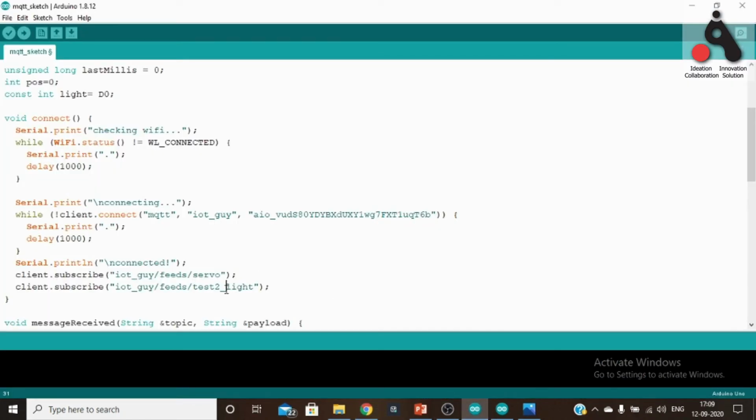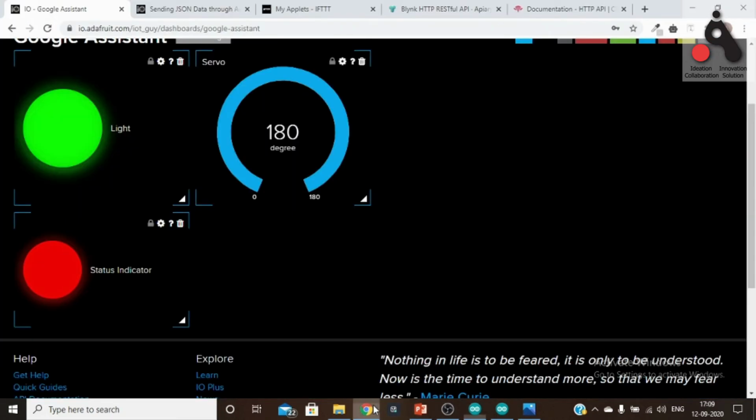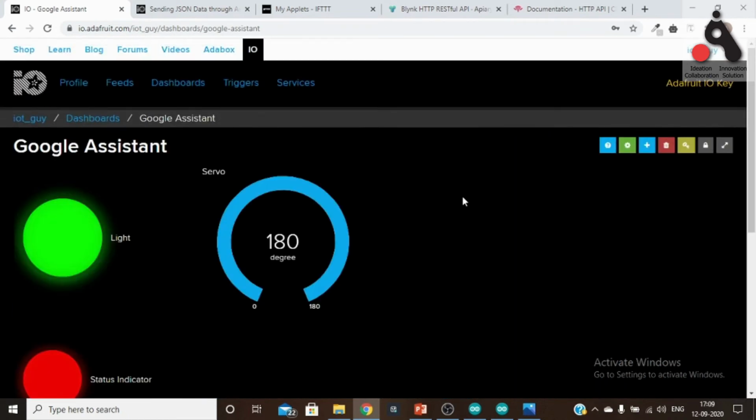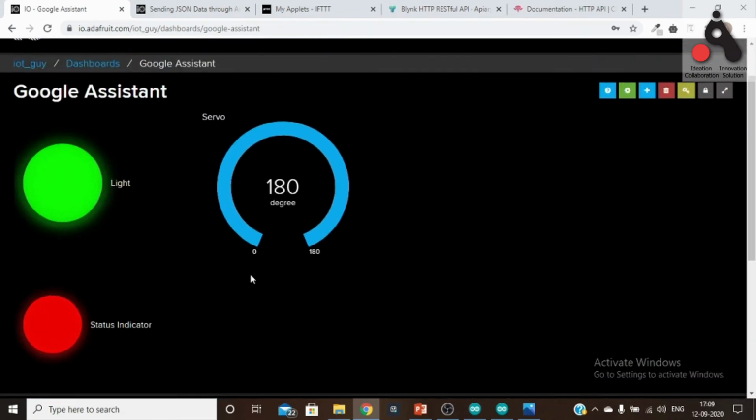Let me change it, test2-light. So this is how we subscribe. As soon as we connect to the MQTT broker of Adafruit.io, we will subscribe to this topic. So in MQTT, why are we subscribing? We are subscribing so that we can get data. If we get data on this broker from anywhere, in this case, where is it getting data from? It is getting data from IFTTT. So in this case, we are getting data from IFTTT from our voice commands, indirectly from our voice.